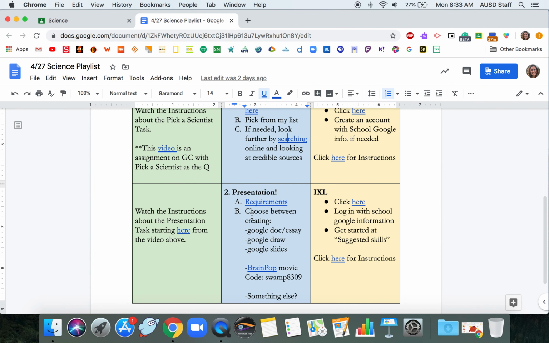So then after you've looked at the requirements, you can create an essay with a Google Doc. You could create a Google Draw. You can create a Google Slides, which I've gone over how to do these things in this video that's right here in the green boxes. You could create your own BrainPop movie, which if you click here, it gives you the step-by-step guide on how to make a movie.